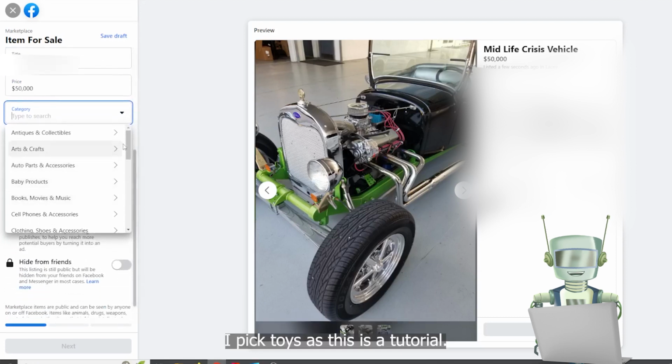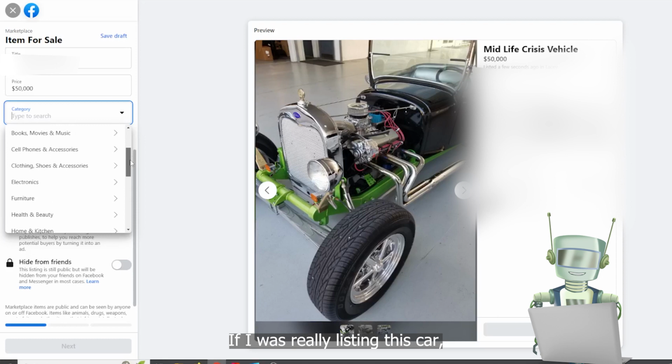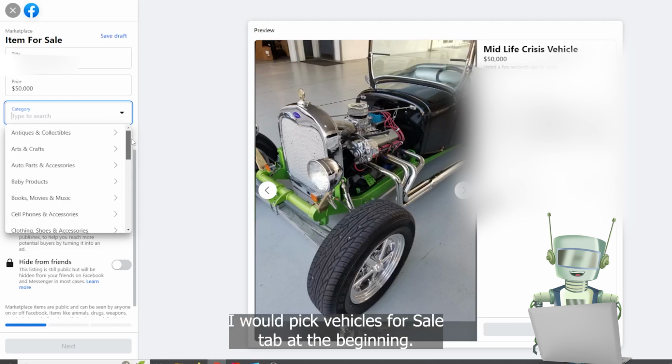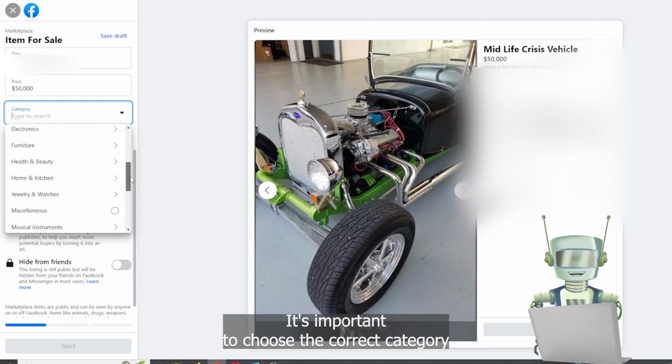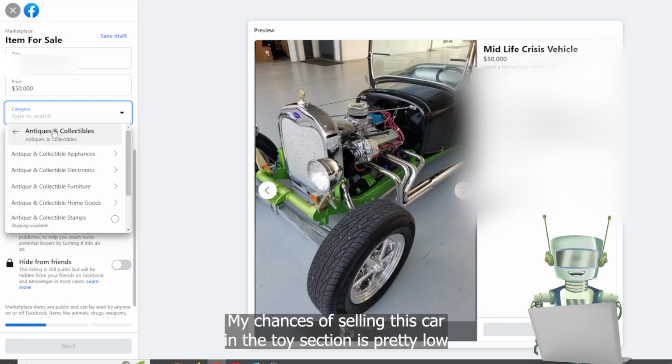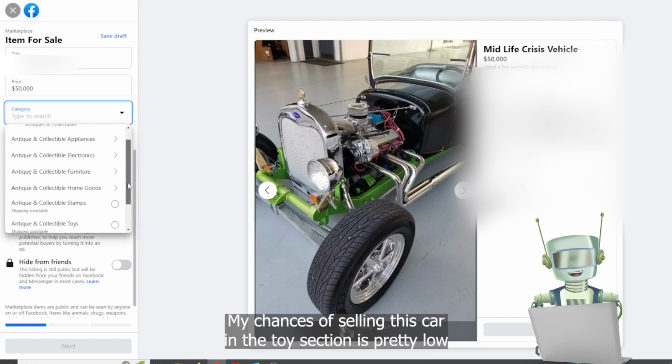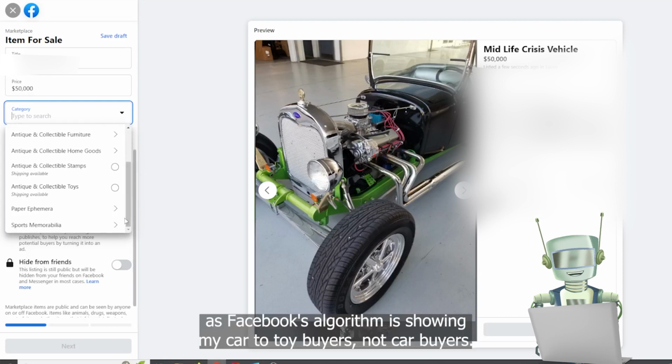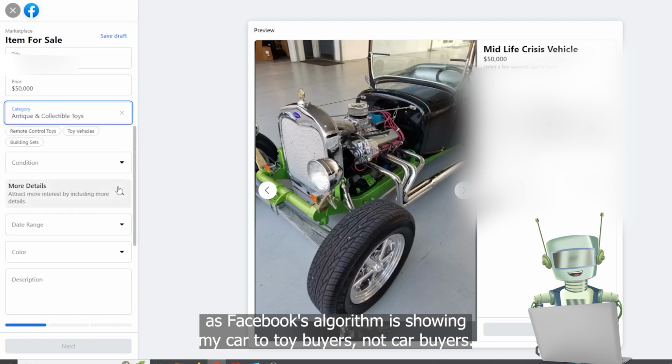I picked toys as this is a tutorial. If I was really listing this car, I would pick Vehicles for Sale tab at the beginning. It's important to choose the correct category for the item you are listing, for it to be seen. My chances of selling this car in the toy section is pretty low, as Facebook's algorithm is showing my car to toy buyers, not car buyers.